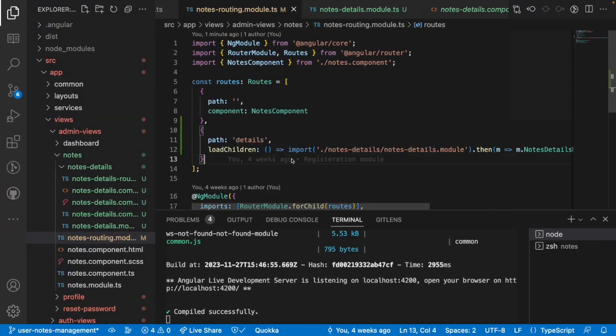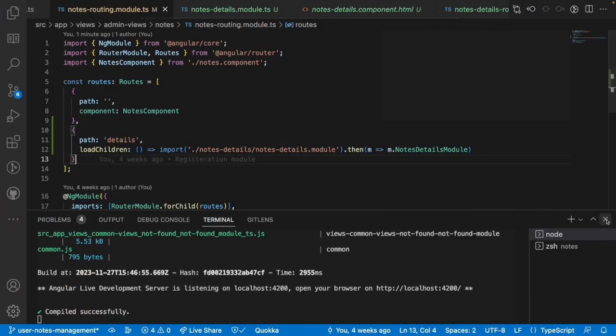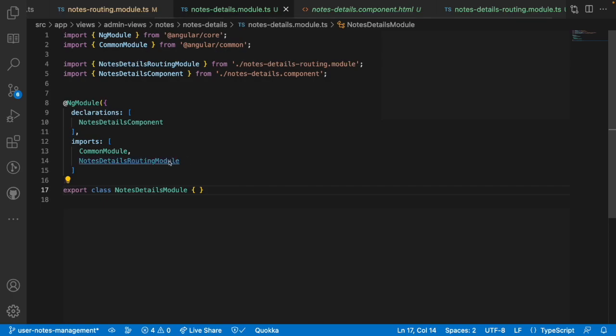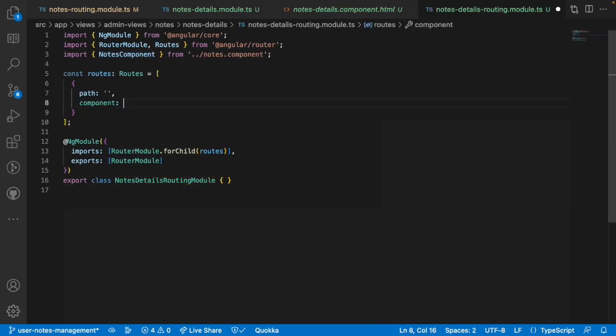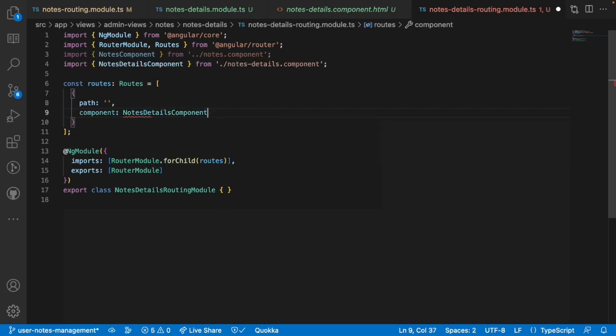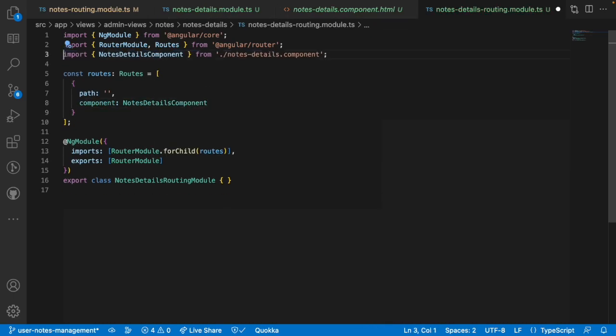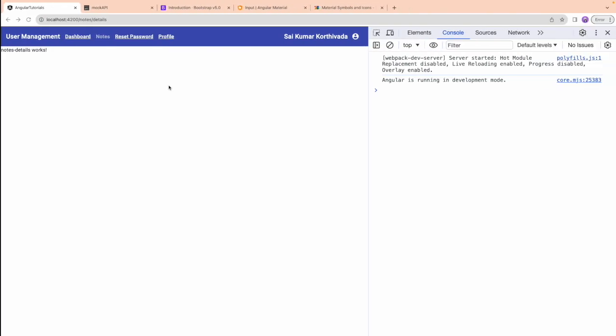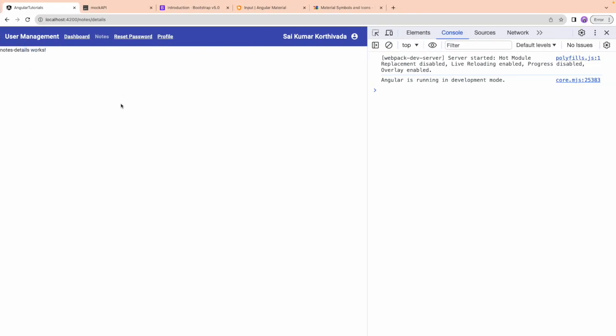Let me go here and check the problem in the routing. So let me go into nodes details and nodes routing. Oh, it is something like the nodes details component. So we have to give a proper component, otherwise it will go into other components. So let me go here. Now it is inside the details component.